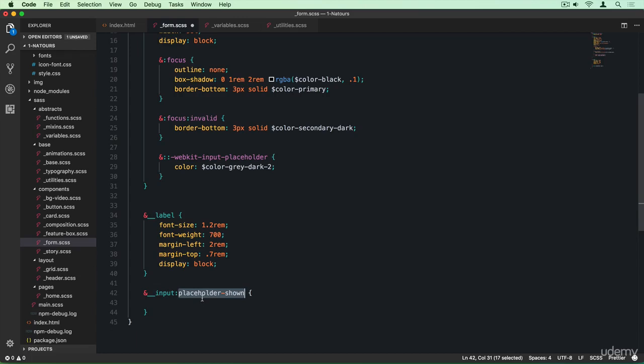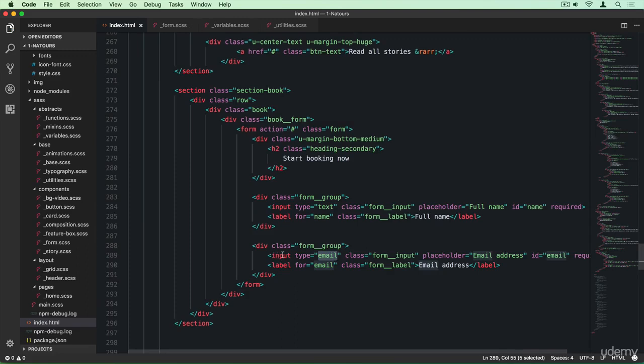And so in here, we also have to select the label. So let me first do it like this. But probably you notice that this is not going to work. And why is that? Well, because the label is not a child element of the input, right? So we see in the HTML that they are siblings, so they're at the same level. They're both children of the form group, okay?